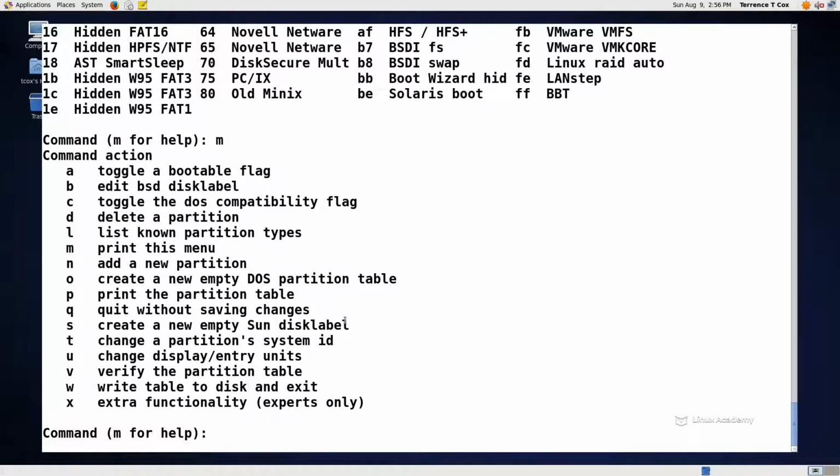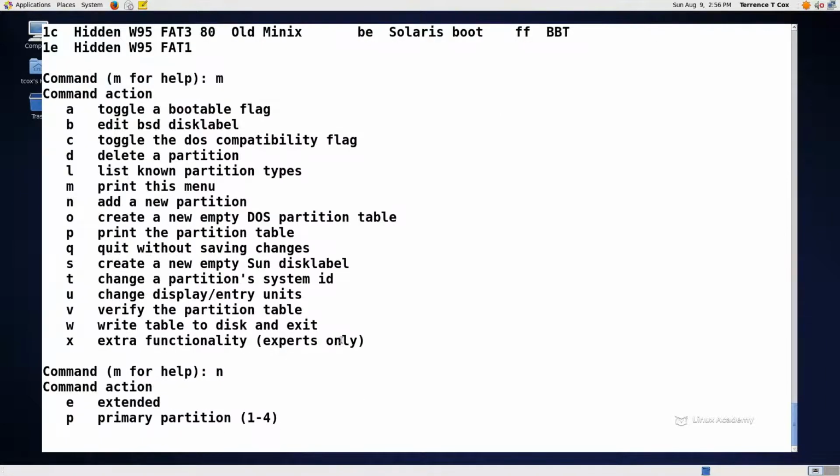But what we want to do is add a new partition. So again, we're in /dev/SDB and we want to add a single partition. If I look in my help list, I have N for adding a new partition. So let's add a new partition. We're going to make it either extended or primary.